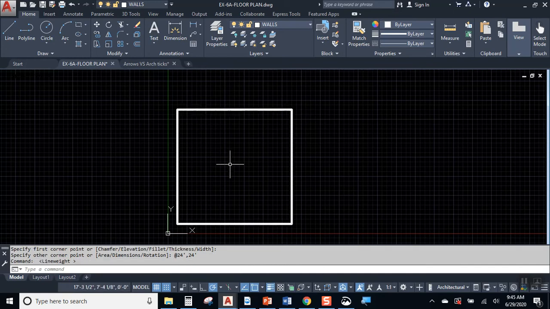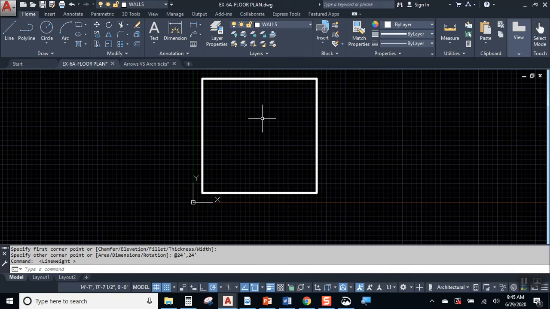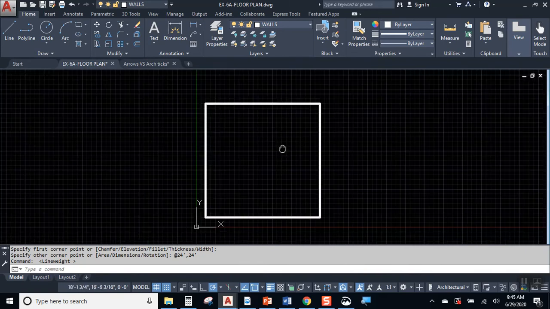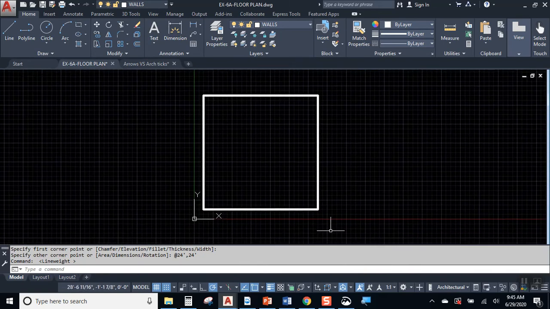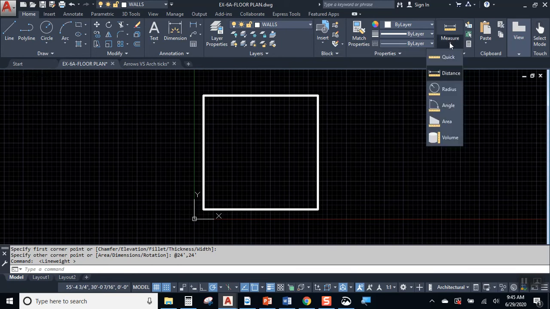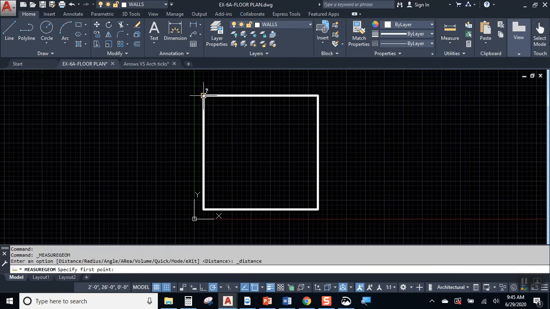I'll turn on my line weight button, and we have our 24 by 24. And of course, there's nothing wrong with checking things. Click, click with the distance tool. Make sure down here it says 24 feet. Because if it says 24, then that's 24 inches. And again, you're working too small.